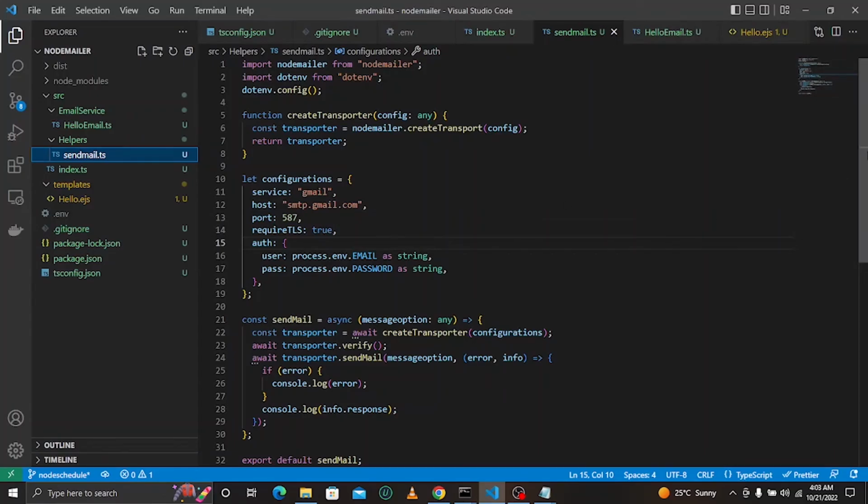I made some mistakes here, and one of those mistakes was that I imported this .env, but I didn't add this line of code here, .env.config. Without adding this line, my application couldn't find these values like user from process.env.email, and also it couldn't find the password that is from our .env.